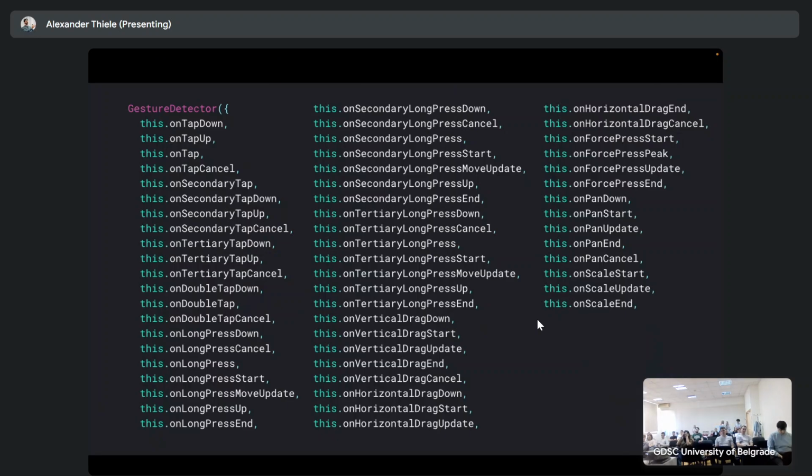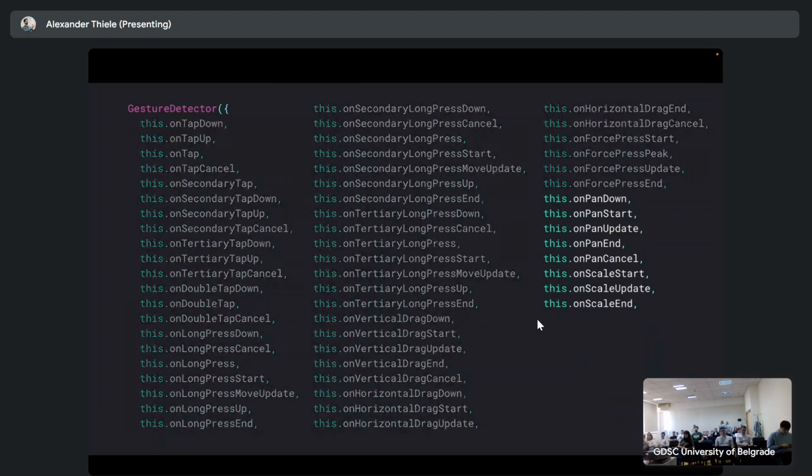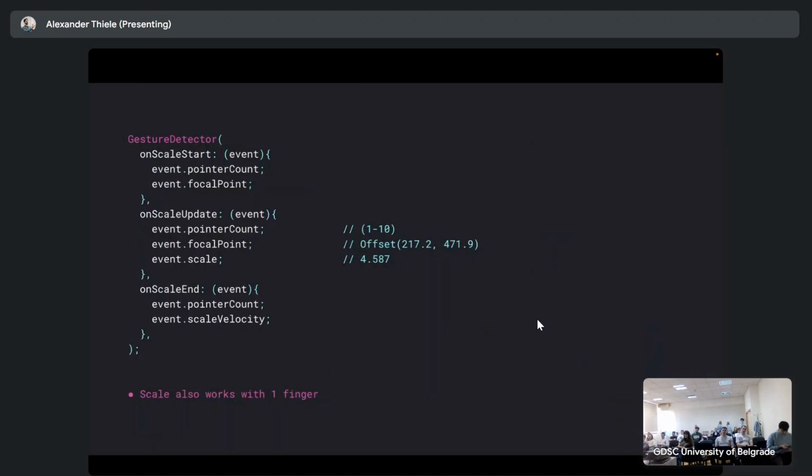But I wanted to write something, so I need something like a continuous touch event. So I looked at the very bottom right. There's onPanDown, onPanStart, onPanUpdate, onPanEnd, and also the scale events. So I looked at those events and I thought, hey, okay, what can I do with those events? And if you look at this scale start event, there's this pointer count. At the very top left, you see the pointer count.